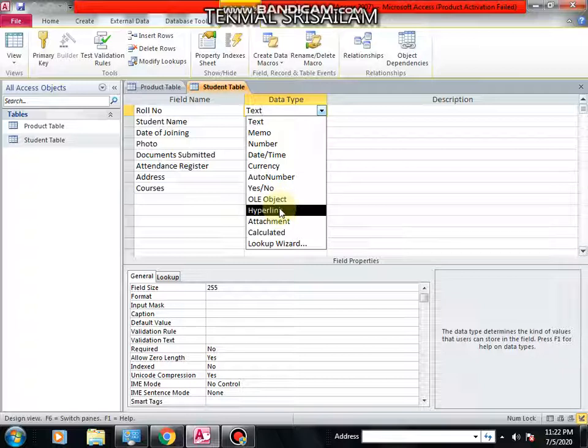Hyperlink for creating a link to a file or folder. Attachment to attach any particular file in a column. Calculated for performing any calculations and adding it as a column. Lookup wizard for creating a drop down list.